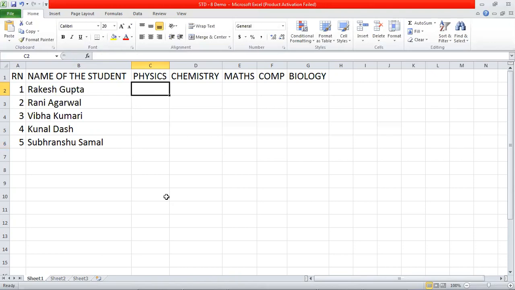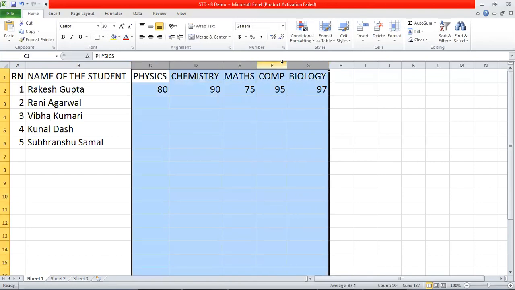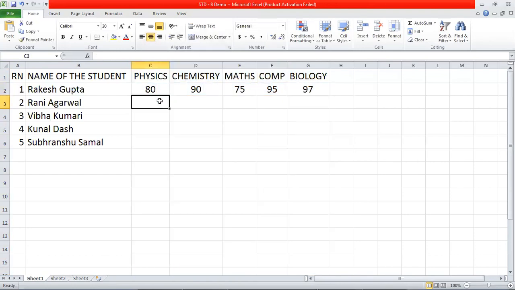100. The full mark of every subject is 100 out of 100. Suppose he secured 80. Suppose 90. And then in mathematics he secured suppose 75, and in computer he secured 95. In biology he secured 97. Clear? Now let me make it middle aligned. Center aligned. Now it is looking good.